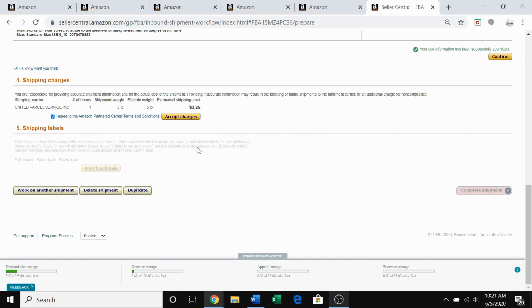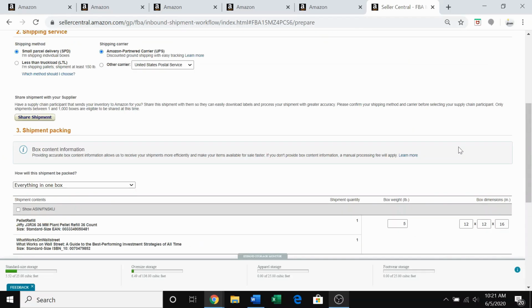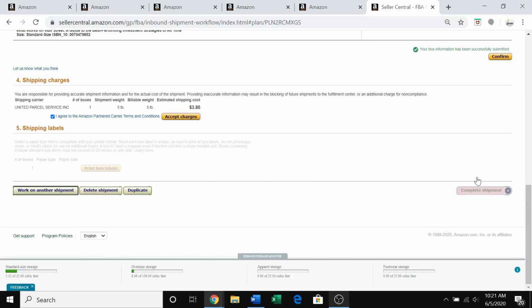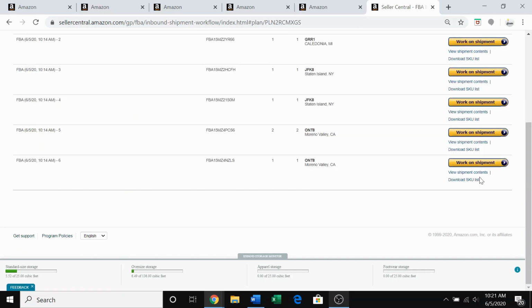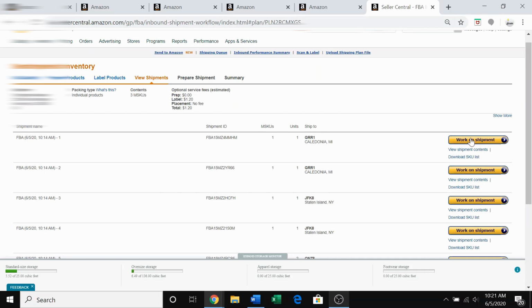Once you hit print the boxes, it'll have that. Then you can complete shipment, and then it'll take you to the next shipment, or you'll get back to this list or this page right here, and then you work on another shipment. So that's pretty much the full rundown, I would say.